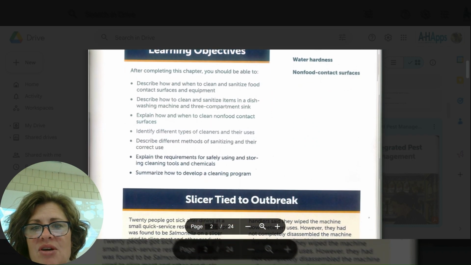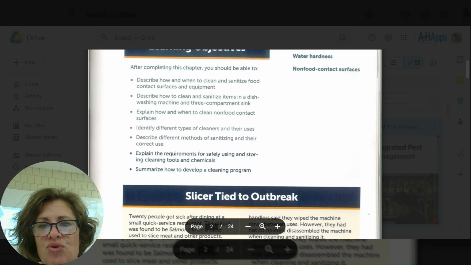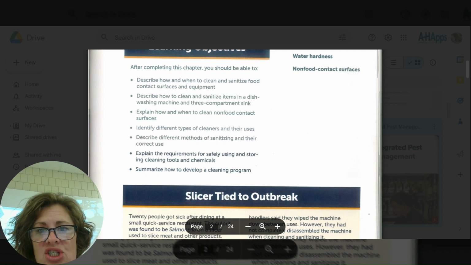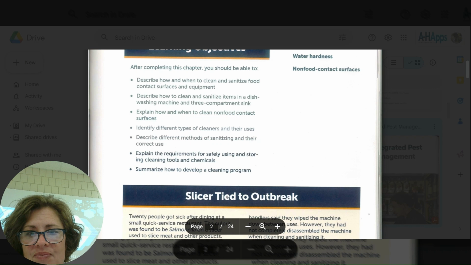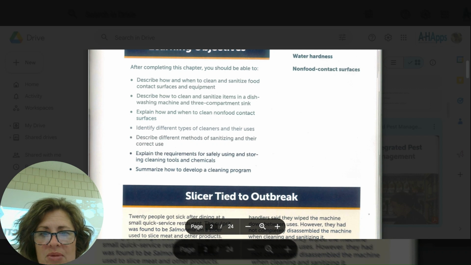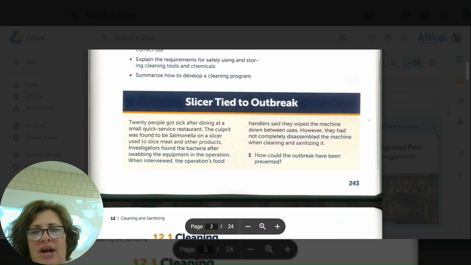Learning objectives. After completing this chapter, you should be able to describe how and when to clean and sanitize food contact surfaces and equipment, describe how to clean and sanitize items in a dishwashing machine and 3-compartment sink, explain how and when to clean non-food contact surfaces, identify different types of cleaners and their uses, describe different methods of sanitizing and their correct use, explain the requirements for safely using and storing cleaning tools and chemicals, and summarize how to develop a cleaning program.